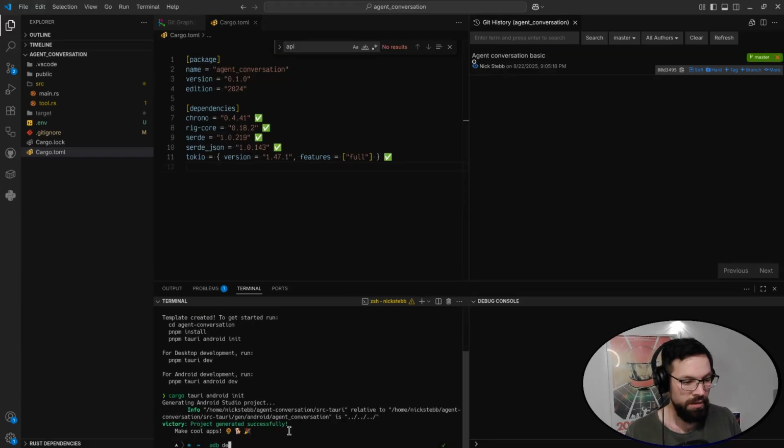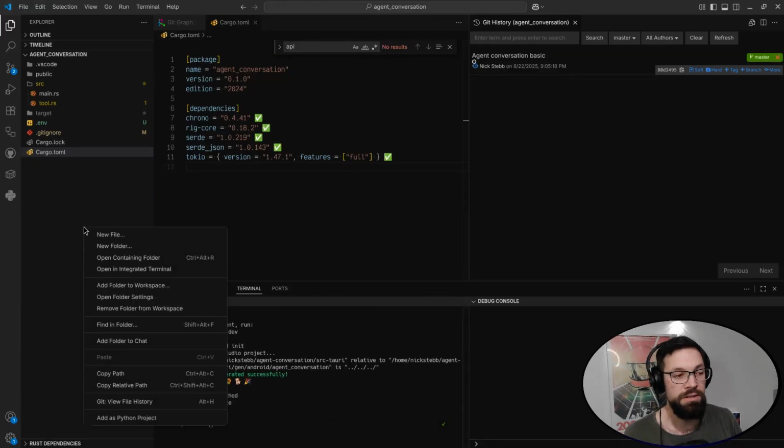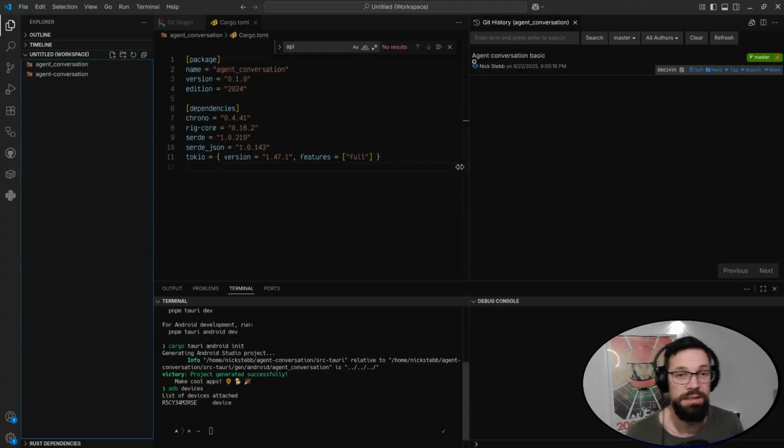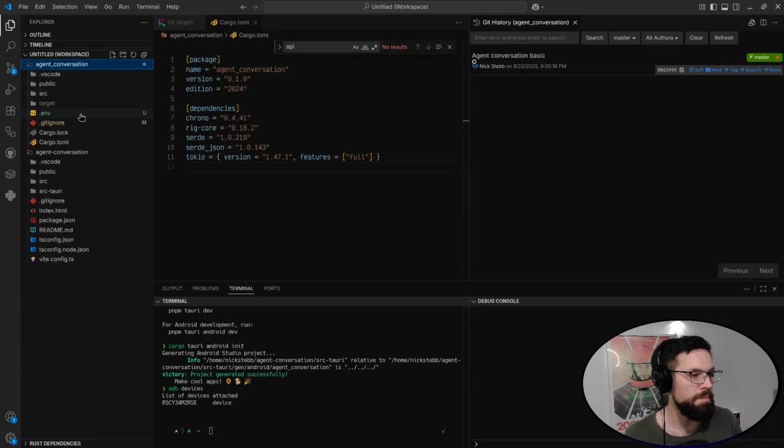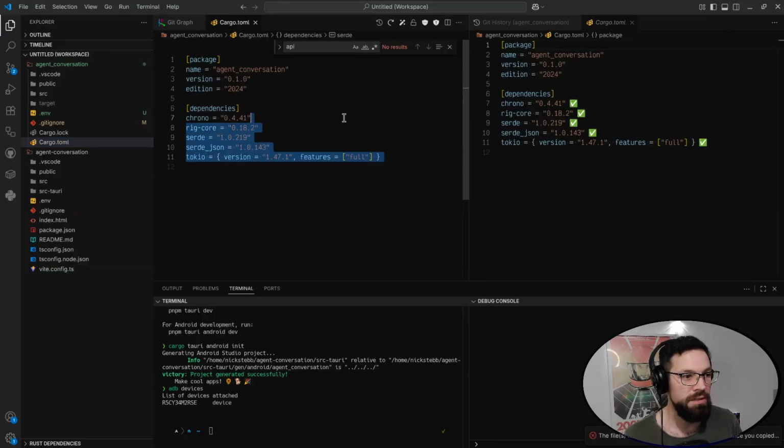We're going to want to check that we have a device, which we do. So let's just add this as a workspace. And this is going to help us to just move things over. As you can see, slightly different name. We're going to need to copy over these dependencies.